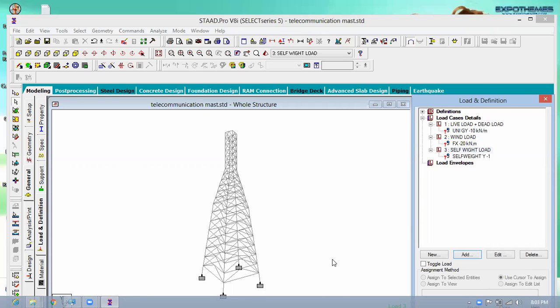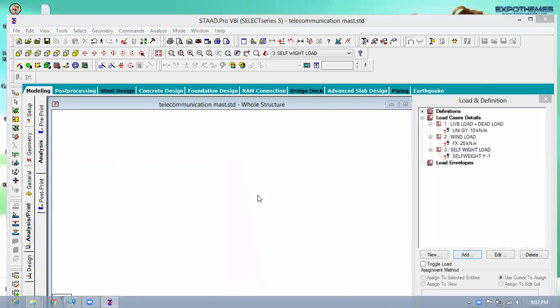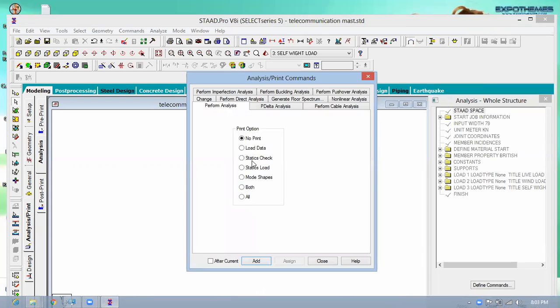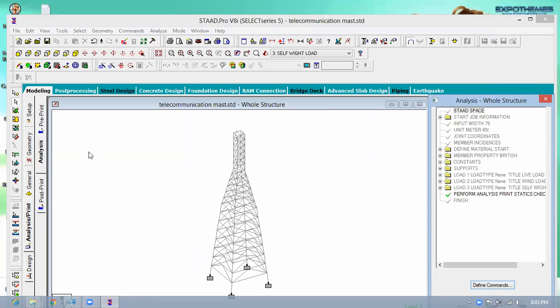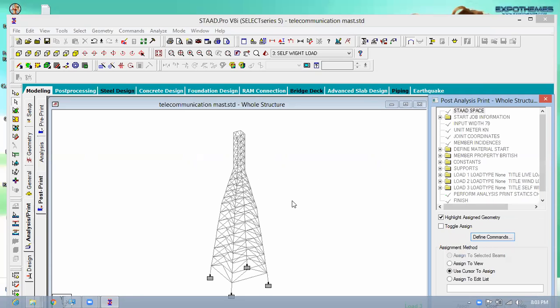we have to do is, look at the side here, you see analysis and print by the side. So when I click on analysis and print, I'm going to select static check, and when I select static check, I'm going to click on add. So I'm going to click on close, and after that, I'm going to click on post print. So this is post print.